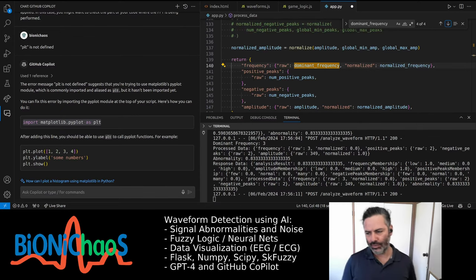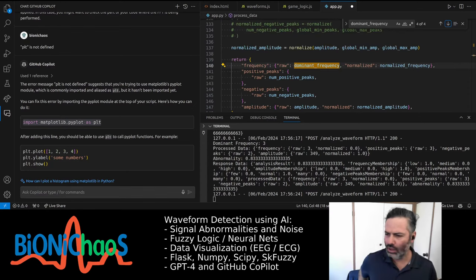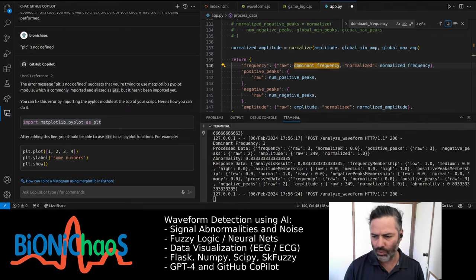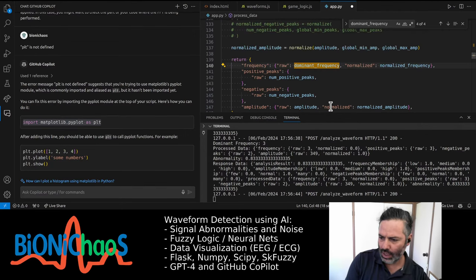Right, so the relative frequency is between 0 and 0.5 and the membership functions are designed to handle 0 to 1. So we can just multiply by 2, and use scaled relative frequency.